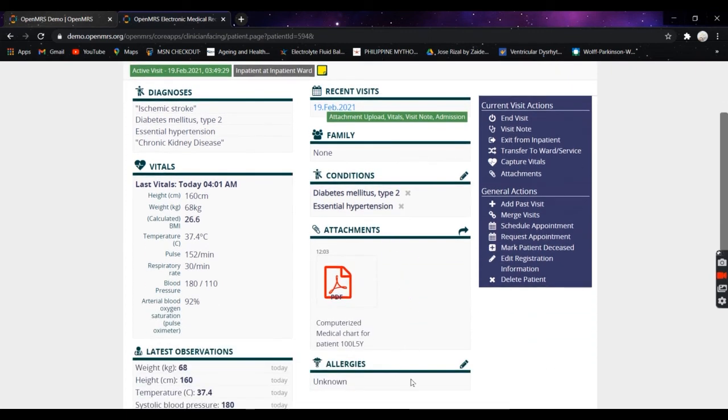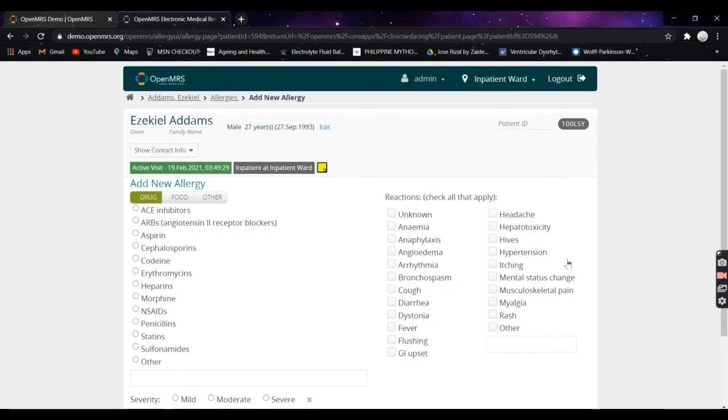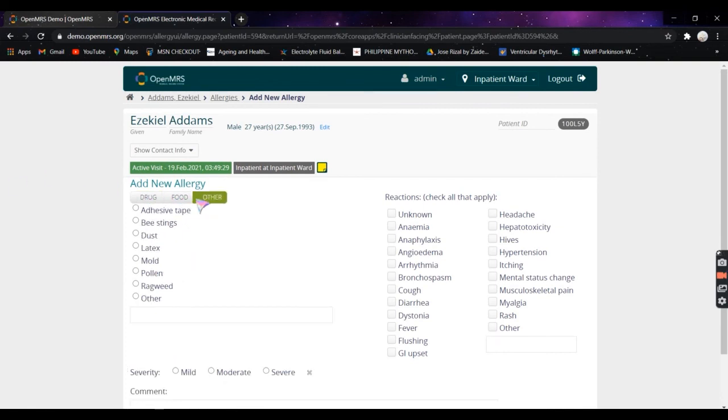So as you can see, all the data that we've inputted is presented in the homepage of Ezekiel Adams' medical record. So now we're going to add the patient's allergy through the allergy tab that is found in the homepage. So this information was given to us by the patient's mother since he cannot explain it himself in the meantime. So now we're going to add the new allergy and select from a list of allergies, or could just type in the allergy if it's not there.